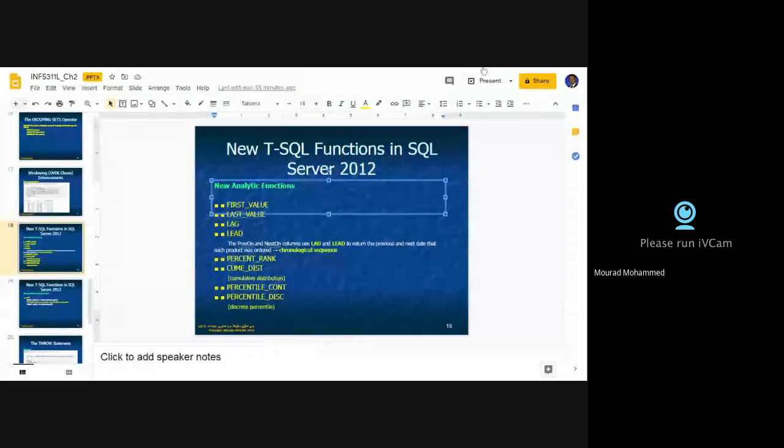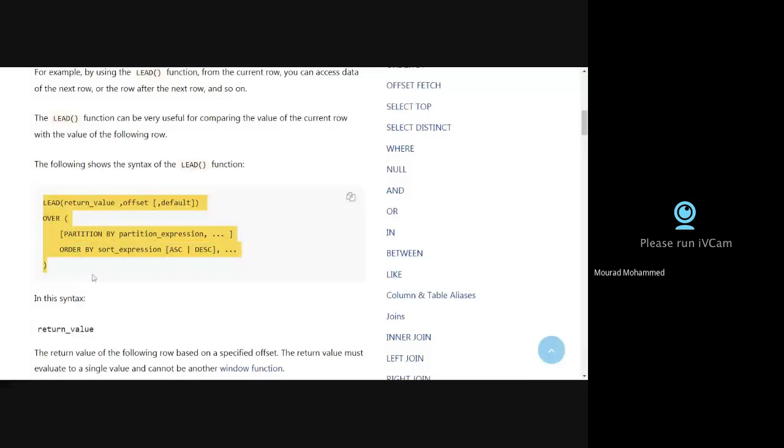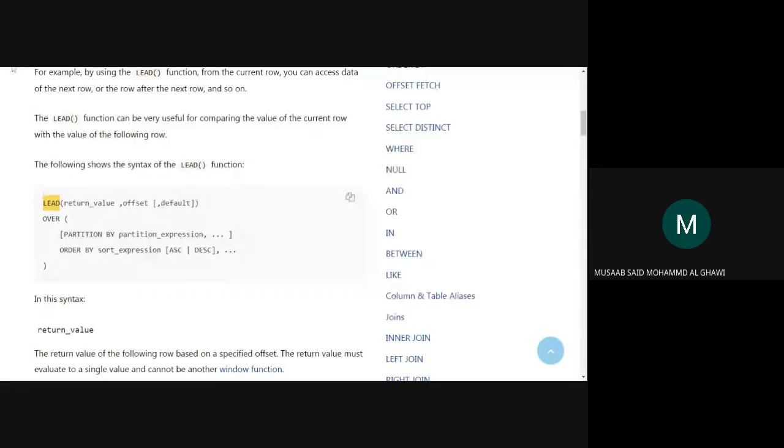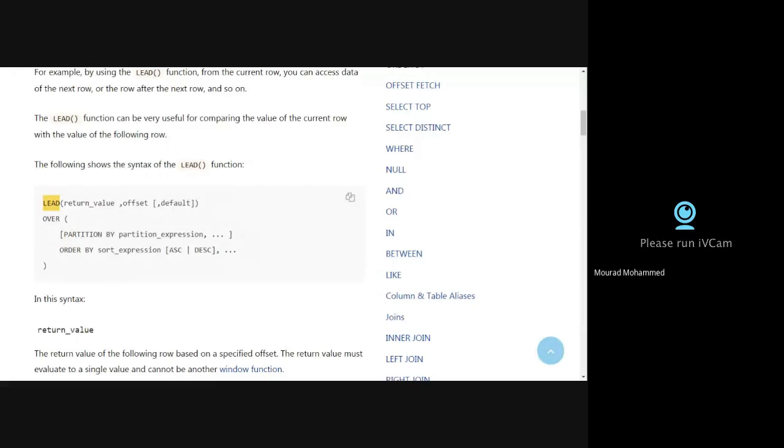Let me show you an example. Let me explain the syntax for this method also. Are you able to see this highlight? Yes. It's actually the same syntax as the lag. We need a return value to display, and then an offset. If the offset is not mentioned, the default will take action, so the default is optional.